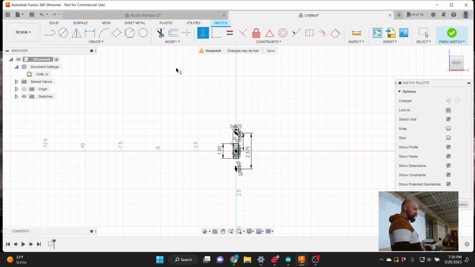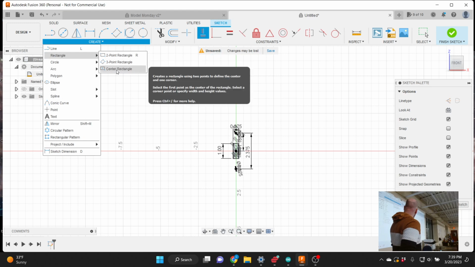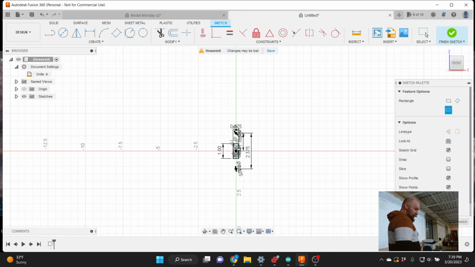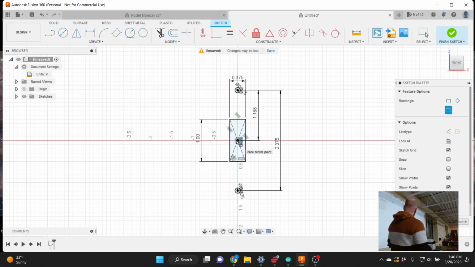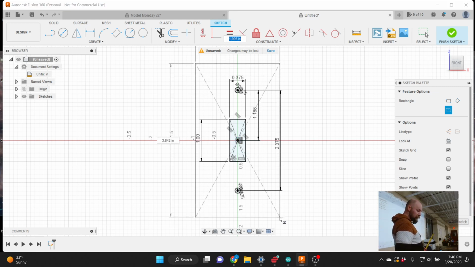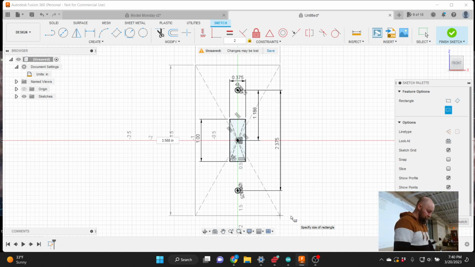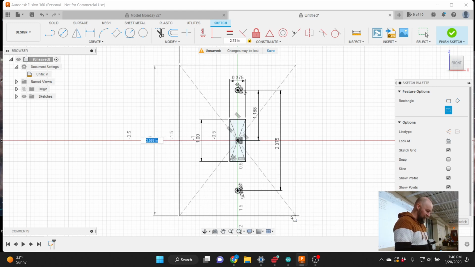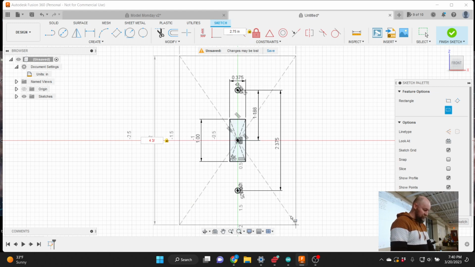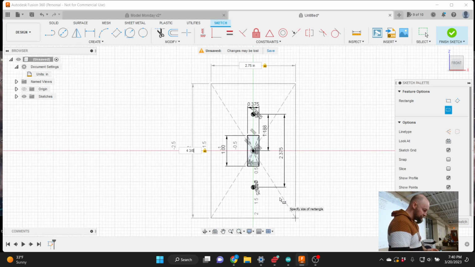So let's add one more rectangle here just to make sure we've got a rectangle that's big enough. From our create menu, let's grab the center rectangle tool one more time. I'm going to put the center of my rectangle right at the center of my first center rectangle here. Where is it? Back to millimeters. And I believe I said the width was 2 3/4, so 2.75, and our height was 4 3/8. I'm going to verify those measurements while I leave them up on the screen.